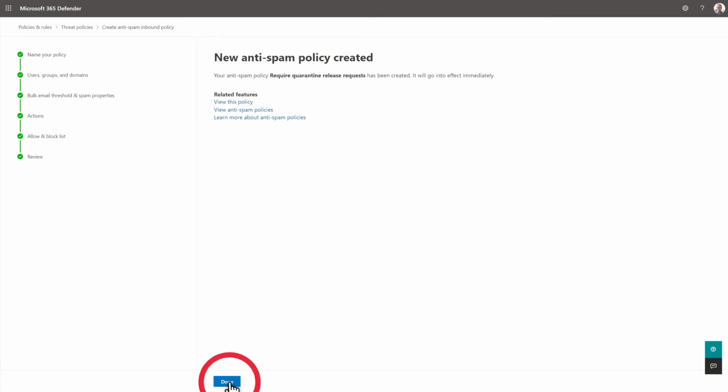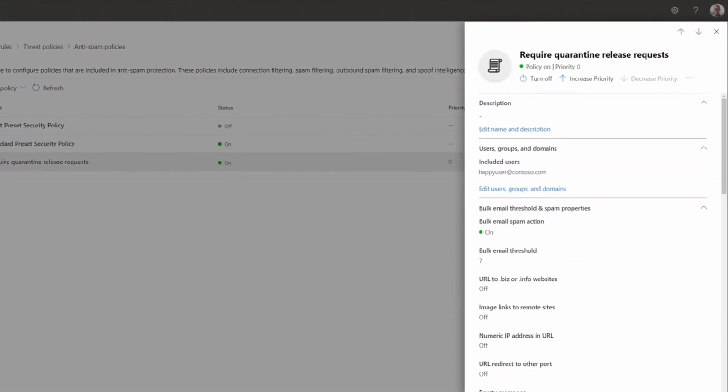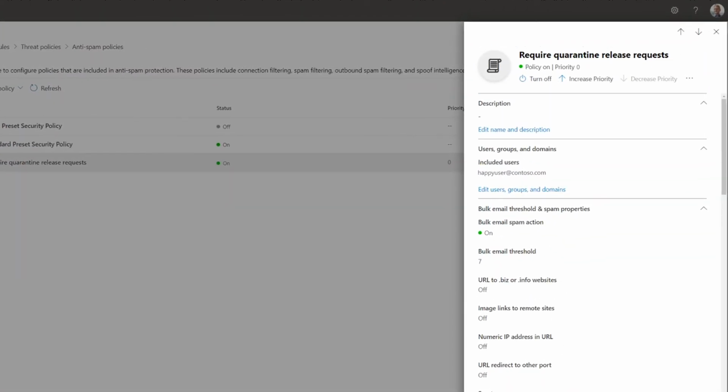As you might expect, threat policies are ordered by priority. The lower on the list, the more likely that policies above it will take precedence. So, arrange these policies to reflect your priorities.